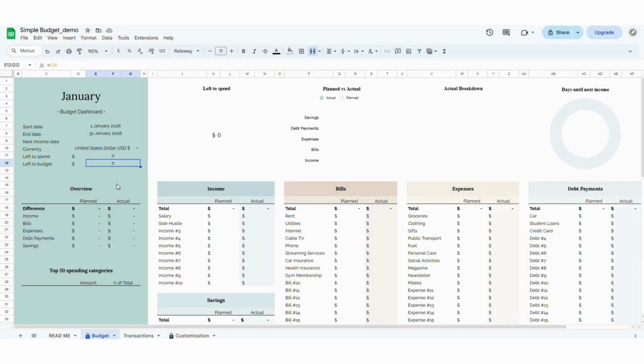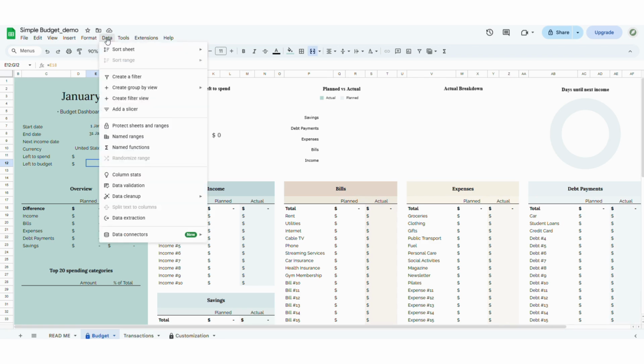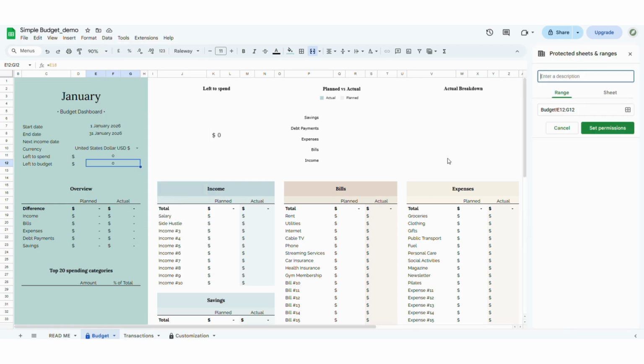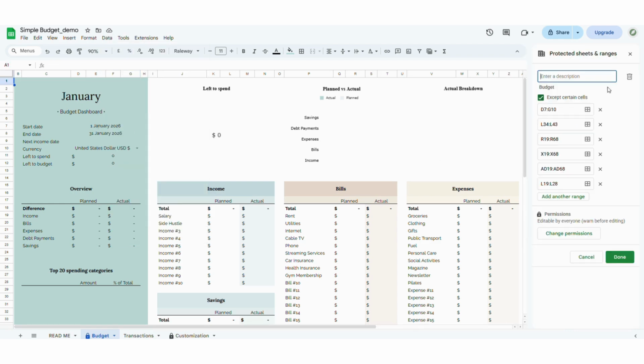But if you really need to remove protection, you can do it as follows. In Google Sheets, go to Data and click Protect Sheets and Ranges, select the sheet, and click the trash can icon. In Excel, go to Review and click Unprotect Sheet.